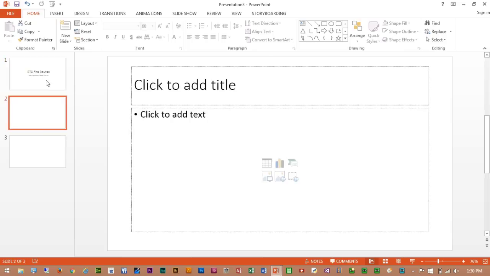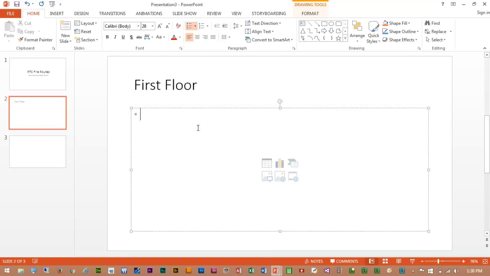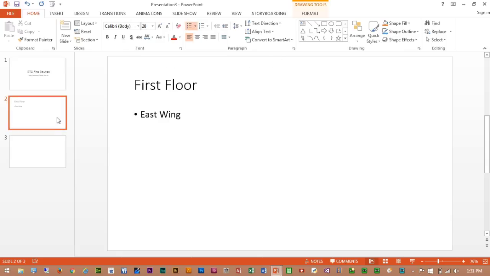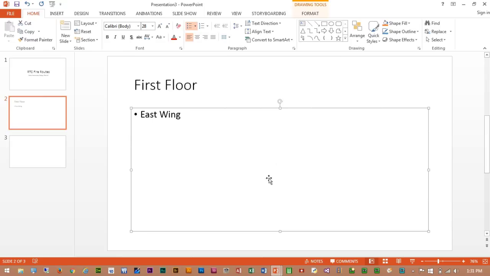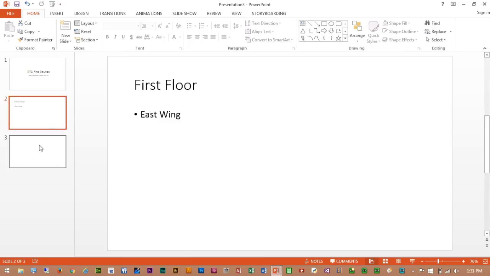So first thing we're going to do here is we'll give our second slide its title. We'll call this First Floor. And we're going to call this East Wing. Now that I've already typed in there, you may have noticed that my box with the stuff in it went away. And that might cause you to panic, but don't worry. We can fix that as we go along, and we can change that.